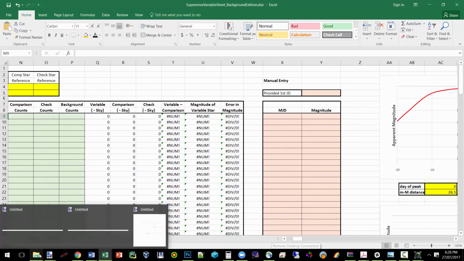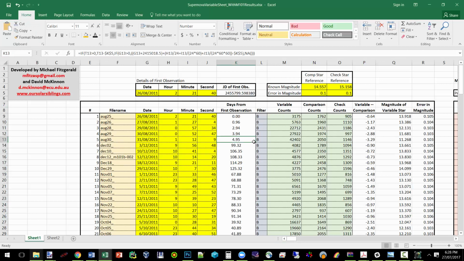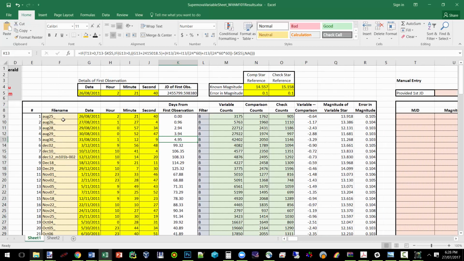I don't have any data in here, so let me go and get my teacher's cheat spreadsheet. You can see that here you can put the date, time, hours, and seconds, and maybe I'll put a column in there for MJD as well.